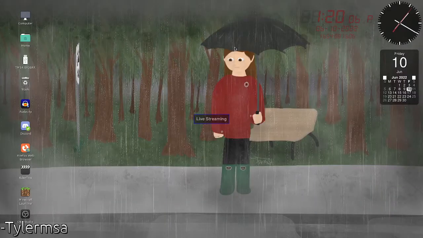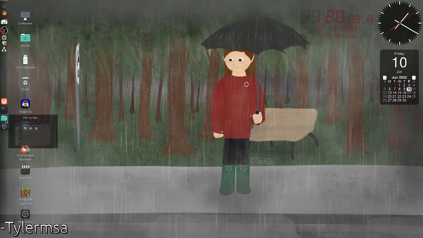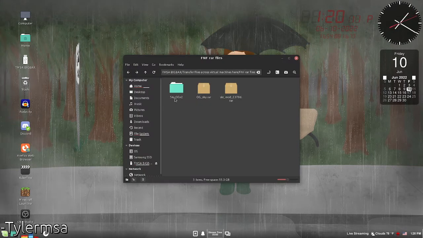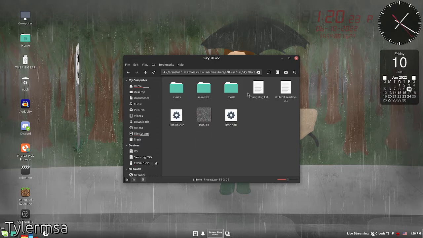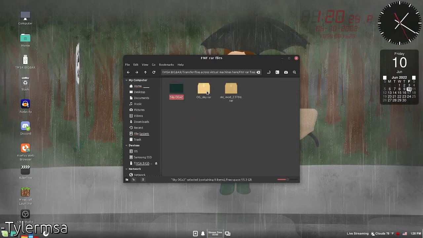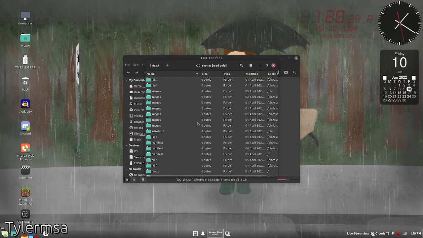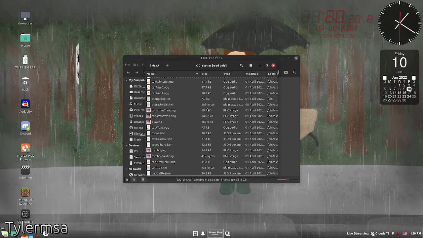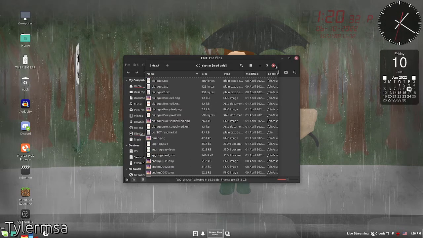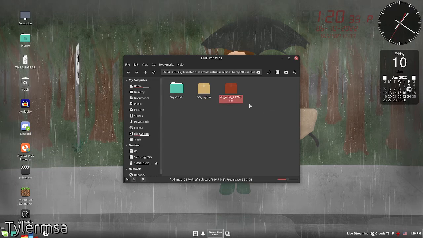So right here, let's see, where are my files? As you can see, over here I have some RAR files, just some ski mods. I already have a RAR file extracted, and this is the same RAR file that has been extracted. This is literally the same file. Today I'm going to show you how you can extract a file like this.